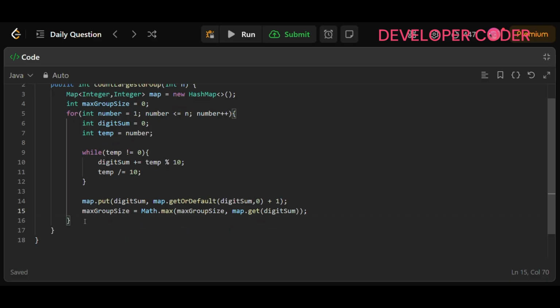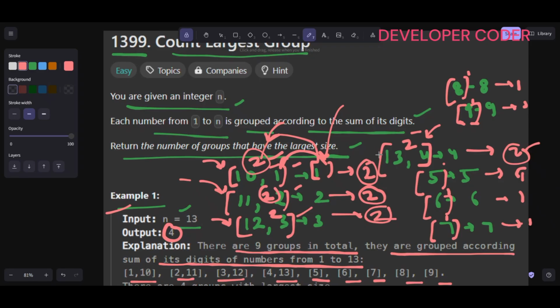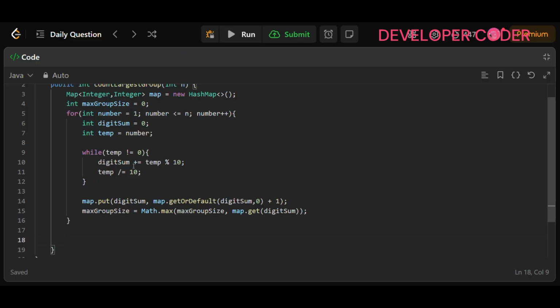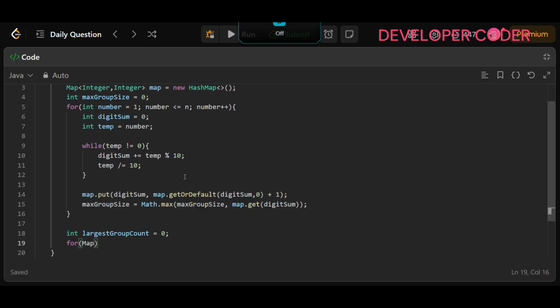Now once we know our max group size, like here we know that 2 is the max group size, then just iterate over all the keys one by one and check how many have size 2. So 4 have size 2, so that's what we need to return. So here create one variable, int largest group count, and set it to 0 initially, and iterate over all the map entries: Map dot Entry of Integer, Integer, entry, in map dot entrySet. We are just going to iterate over all the entries one by one.